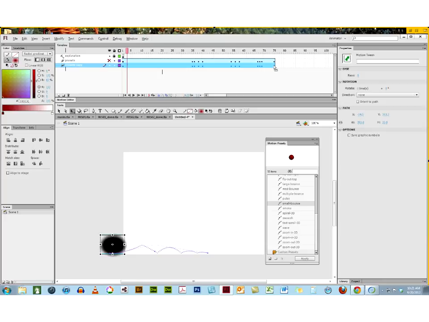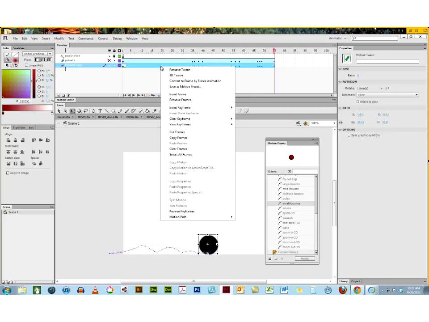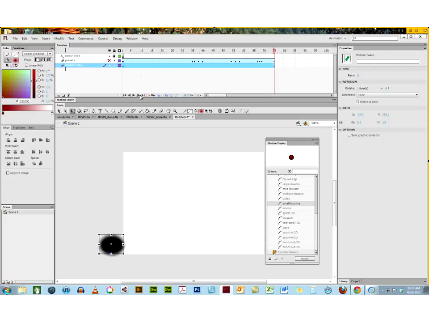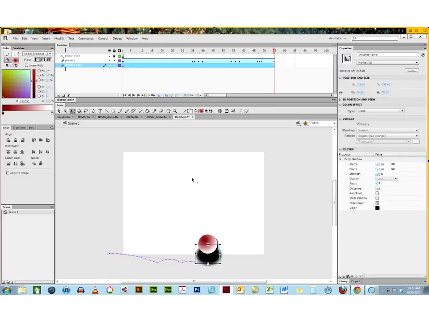I can just select all of this. I'm going to click and drag through all this. I'm going to remove those frames and re-stretch this out to the end, and make sure that this ball ends up in the same place that this ends up, down over here, like that. How about that?